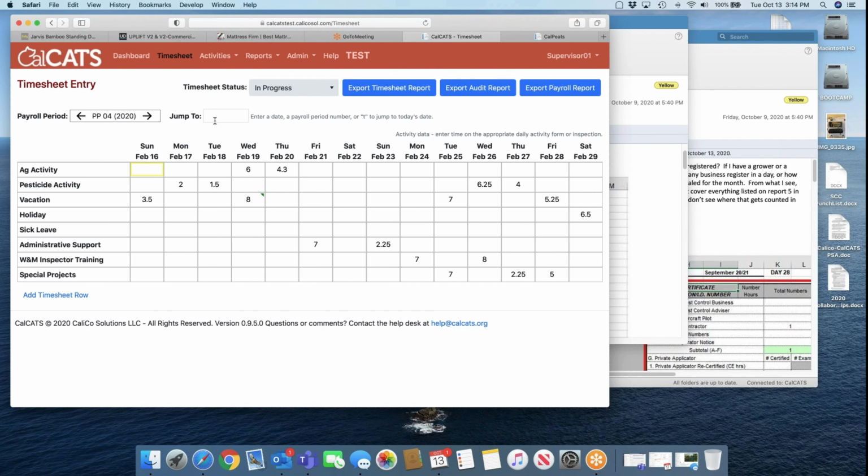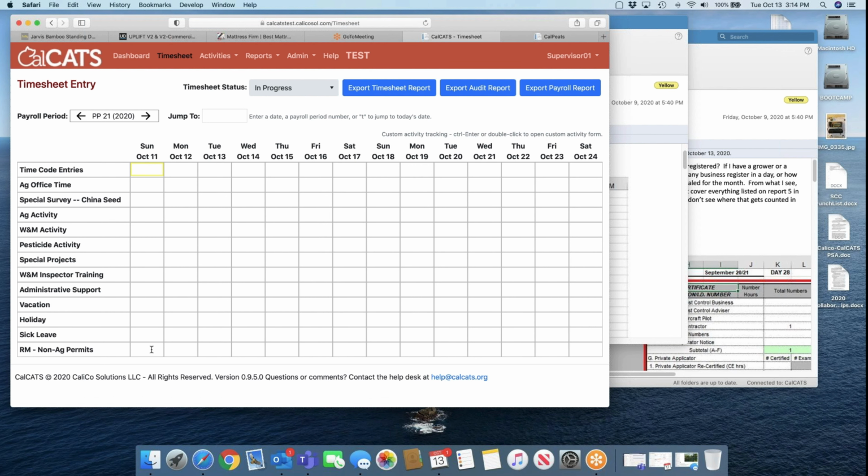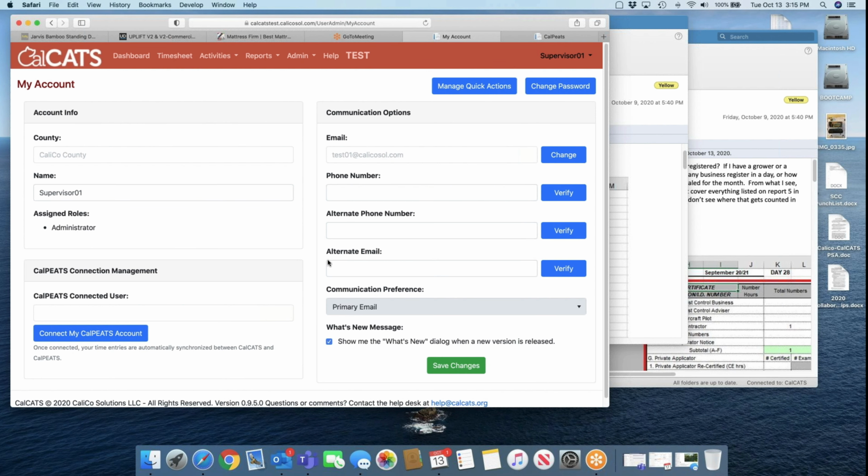Now, if I go back to my timesheet, and I'll jump to today, I can now add that new row, RM non-ag permits, and I can pop in some hours there. So I did 8 hours on Monday of non-ag permits. And then that will automatically synchronize over to, let's see who I map to here.